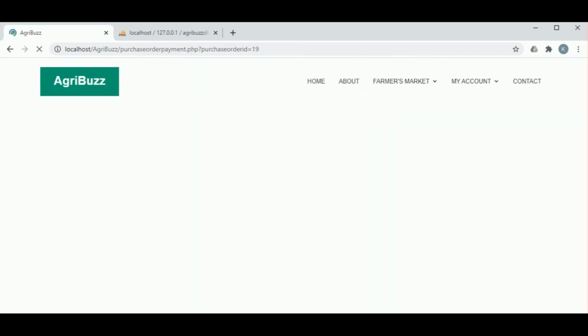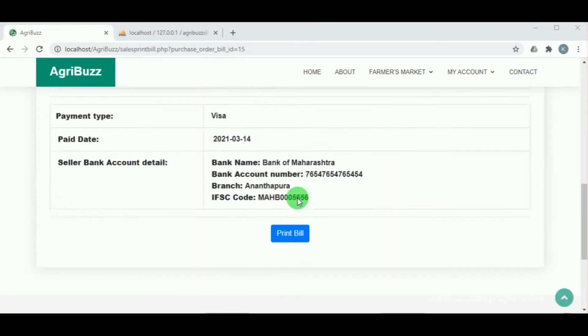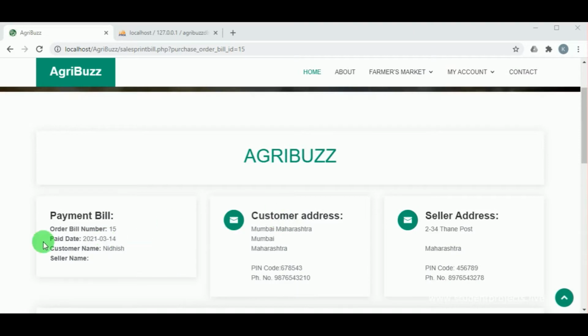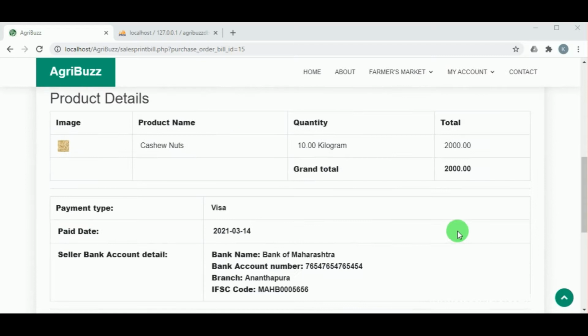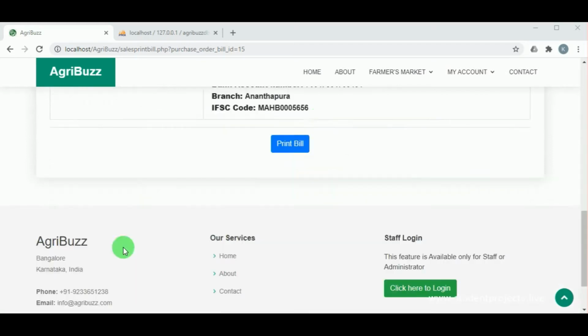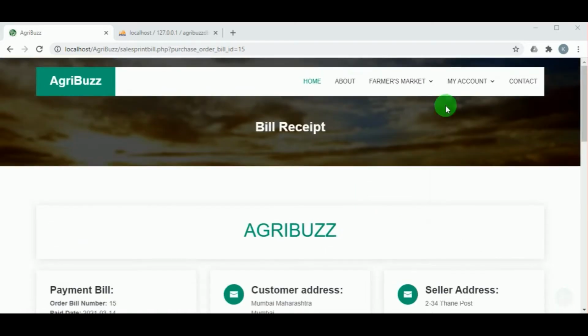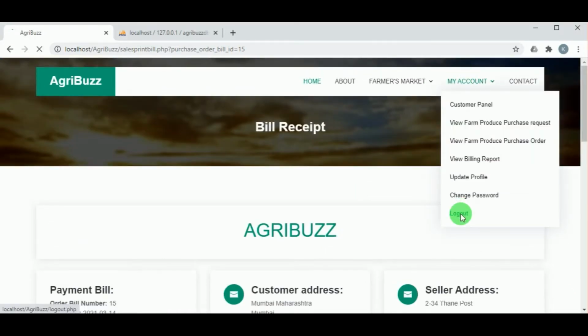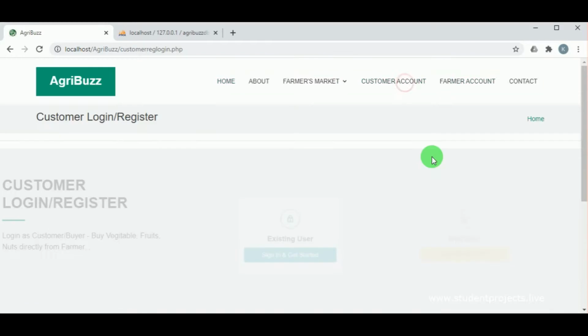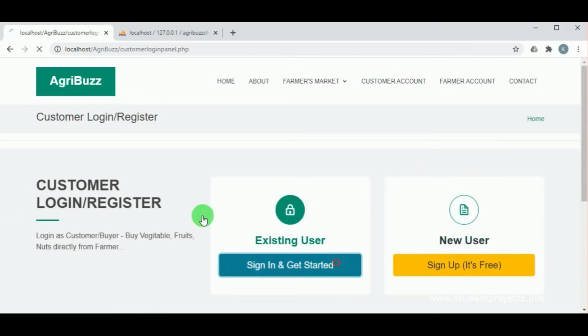Once the payment is done, the bill is available, which includes the customer's as well as the seller's address along with some bill number, and the details of the bill also can be viewed, and the payment type as well as the account details, that is to which account the payment is done, can be viewed. Now let us log out and let us log in as a farmer.